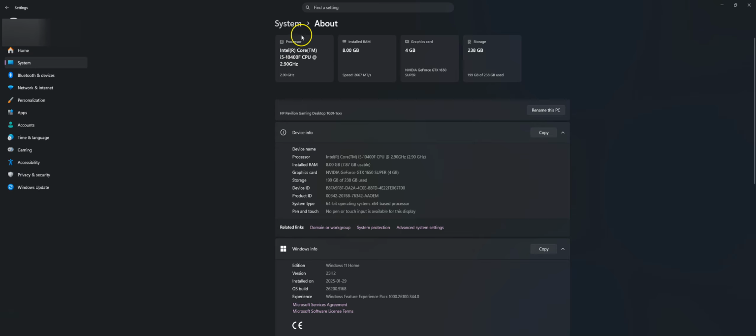So we see here we get the processor. It tells us the exact processor of our PC, the amount of installed RAM, the graphics card, and the storage available. Well, the total storage and then how much of it we've already used. Then it goes down and we get all of the other device info and stuff that we might need. So for instance, it gives us the system type, a 64-bit operating system.